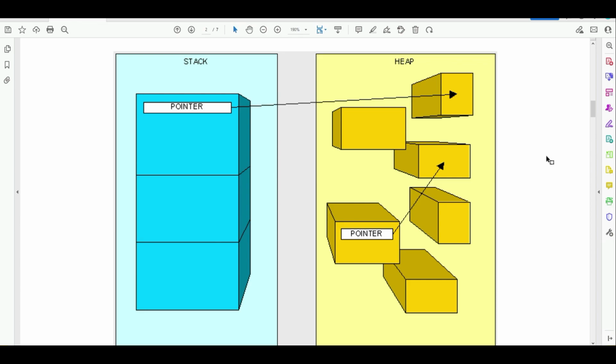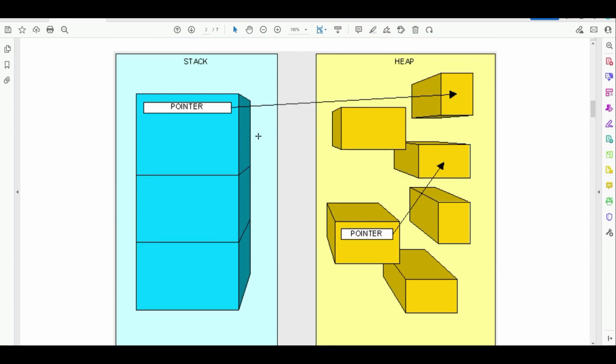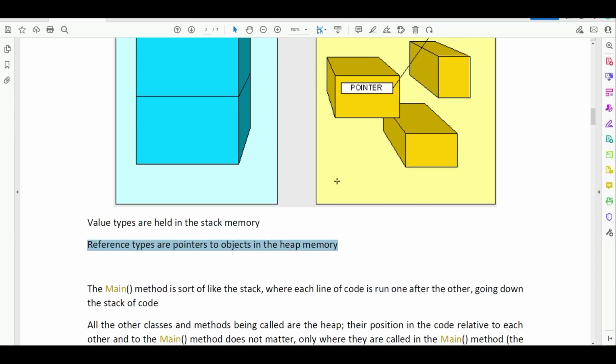And so we have this illustration here where the stack is this linear structure here, where the heap are all these little bits of data or objects just in the memory there. In this stack we can have these pointers which point to objects in the heap. And so value types are held in the stack memory, whereas reference types are pointers to objects in the heap memory. This pointer right here would be what our reference is, and then it's pointing to some object here in the heap.